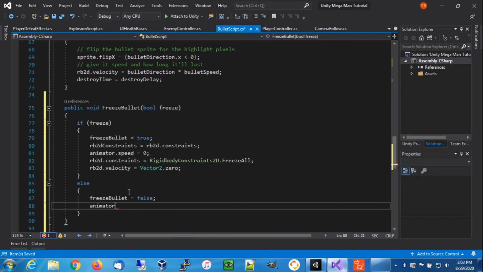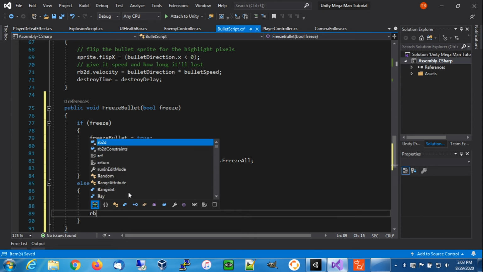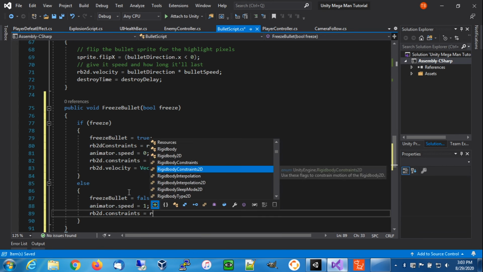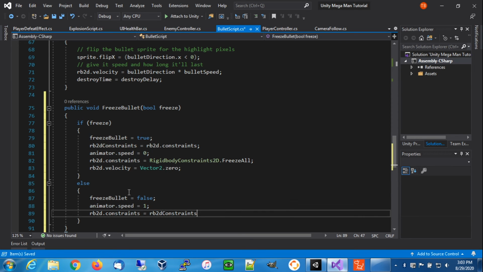We're going to set the animator speed back to 1, which is the default. We're going to set our rigid body constraints to the value of whatever we saved. So we already know the bullet basically freezes the X and freezes the Y. The X is the only axis it moves on. But just in case we ever had bullets that go in opposite directions, maybe like a reflection when it hits something invincible, it reflects it in an opposite direction and it goes like in an angle, then this would be good for that.